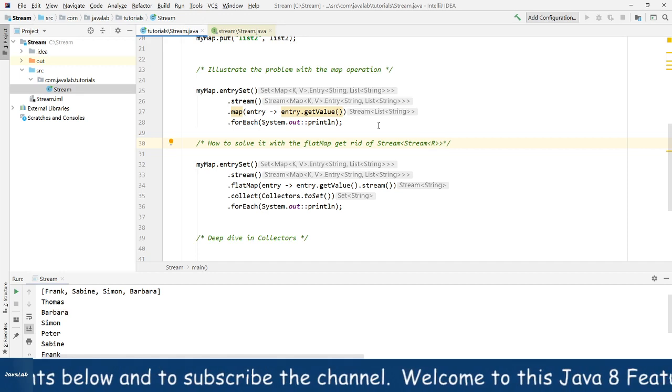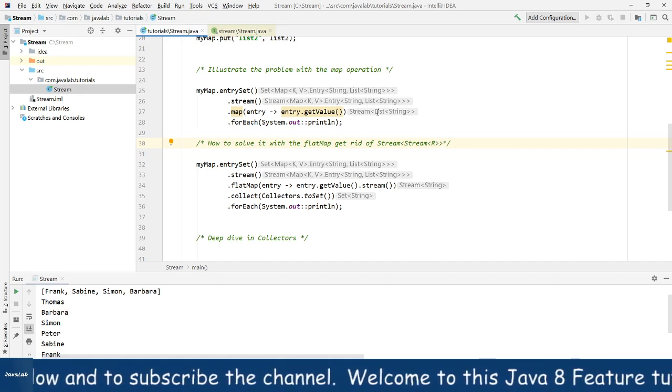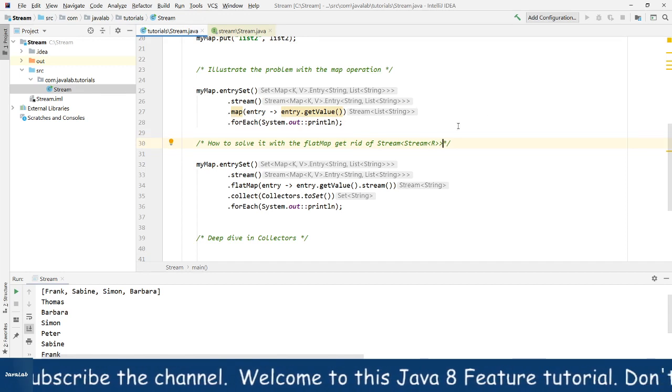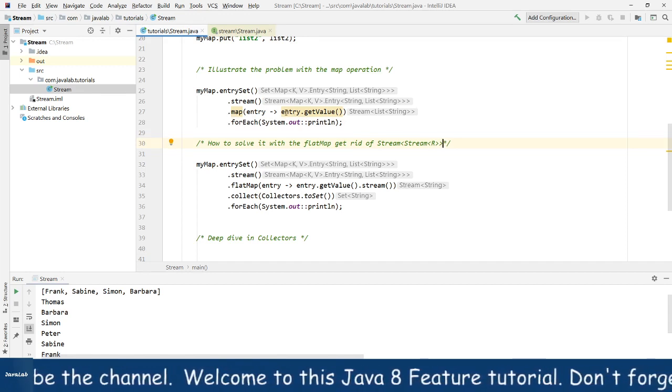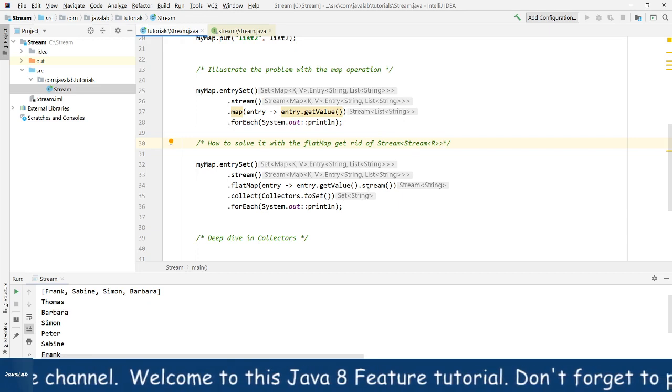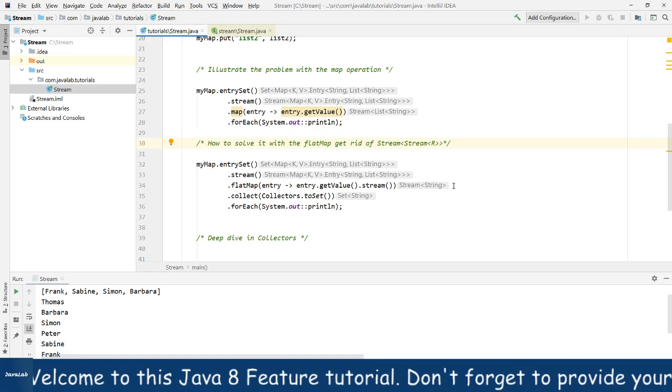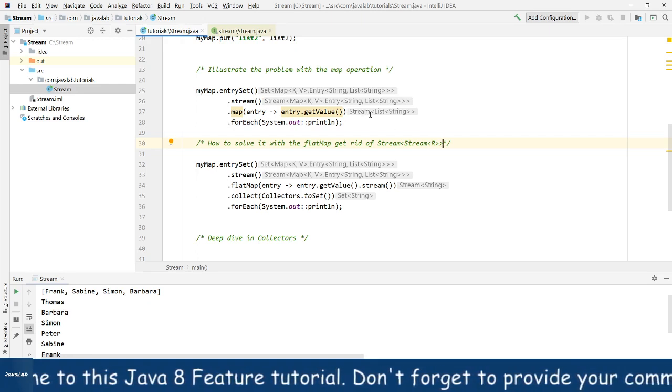And this is the problem which we had here. We have a stream of a stream, and using the normal map operation, we cannot flatten our sequence which we are getting here, but using the flat map we can flatten our sequence. Now we have a stream of string, and here we have a stream of list.